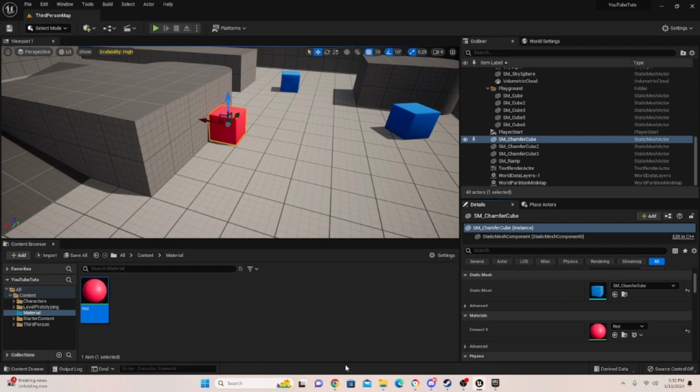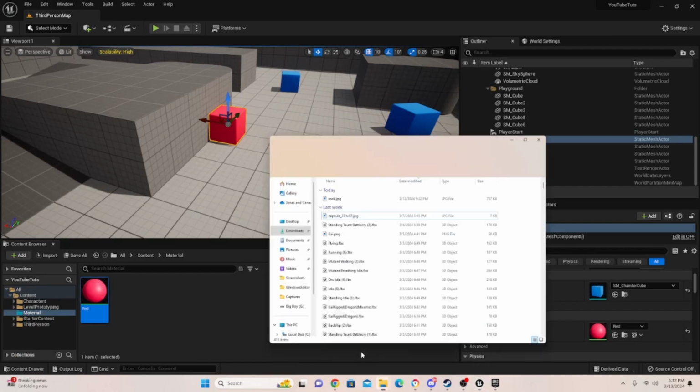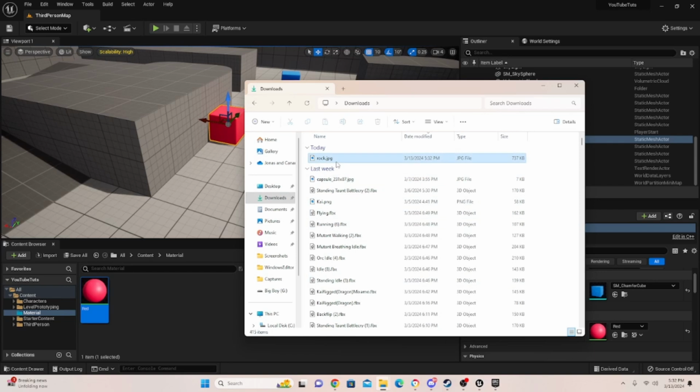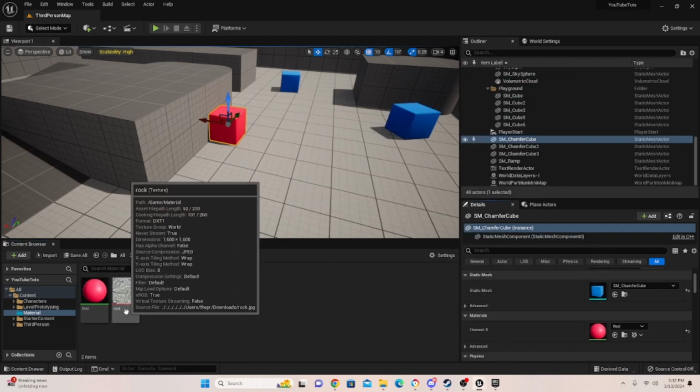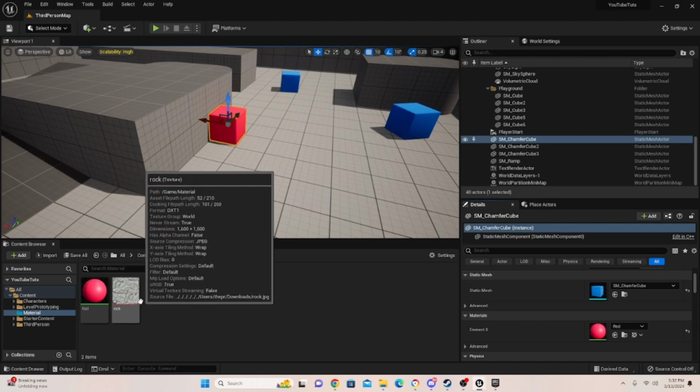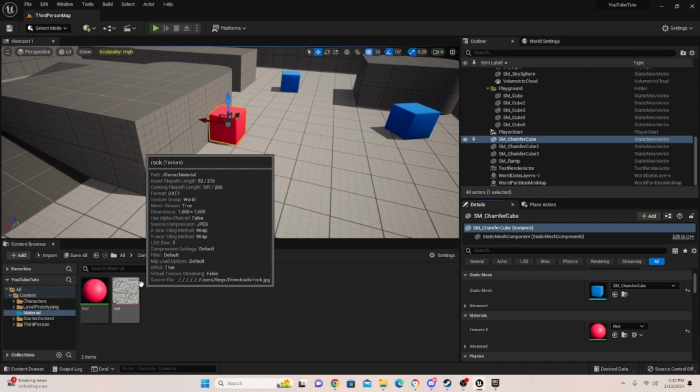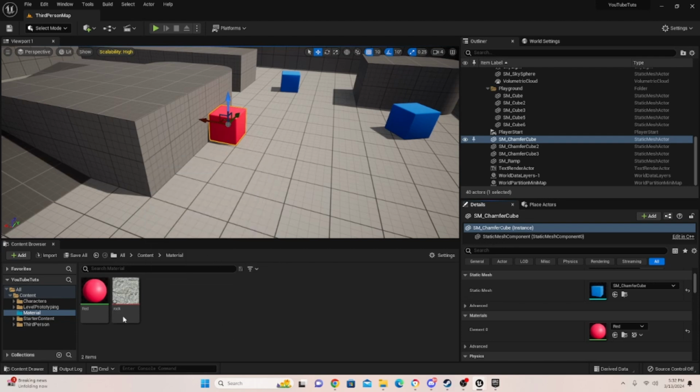And then from here, what you would do is go to your downloads, get your rock file or whatever texture you chose. It just has to be an image file, a JPEG or a PNG, and drag it out into here. Now sometimes certain files don't work, so it just depends on the file you have. But typically, if it's a PNG or JPEG, it should work. However, if it doesn't work, then just use a different image. Just drag it in, and it should work.